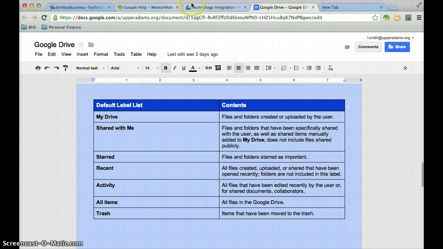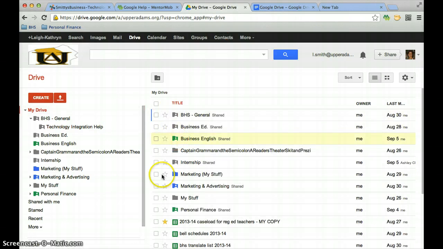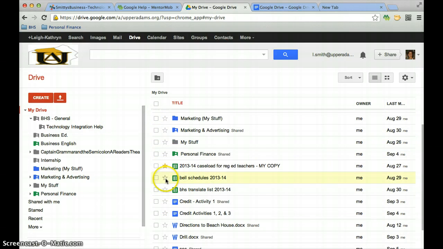So again, if I go here and into my drive, if I've decided that this document is really important, I can star it, and the only benefit is it jumps out at you as, oh, that's the one I wanted to find, if you're looking at a very long list of documents in a folder or in your My Drive label.